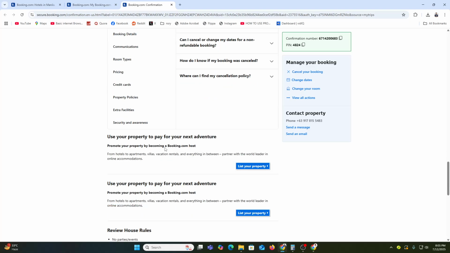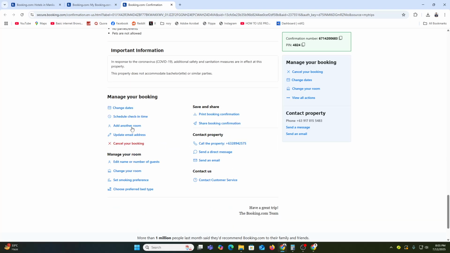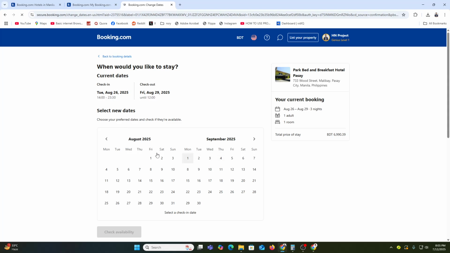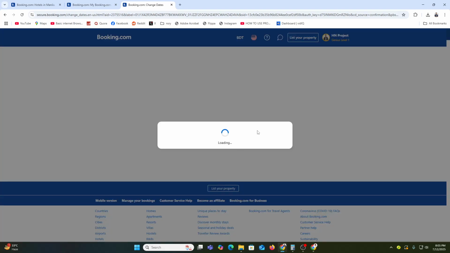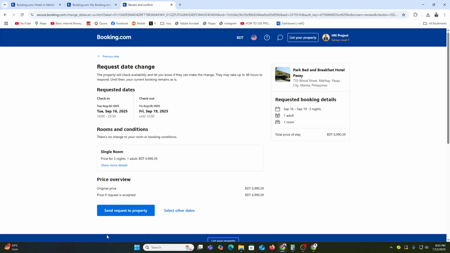Once you scroll down here, you will get a couple of options to change dates. You just need to click over here. Once you click, you can easily change your desired date. Right now my current date is August 26 to 29. You can make it 16 to this one, and you just need to check availability, and once you get this, just send the request to the property. This way you can easily change your booking date from booking.com.